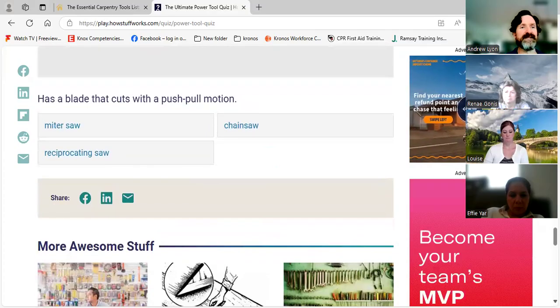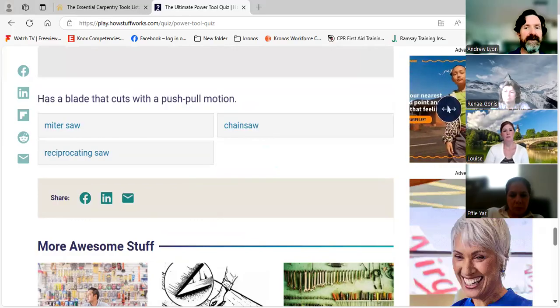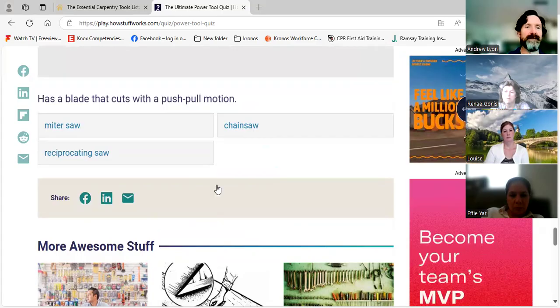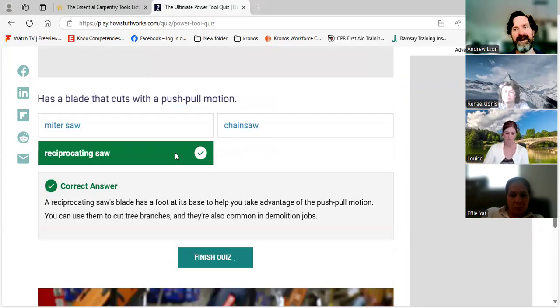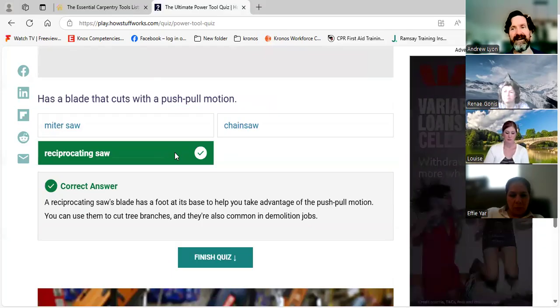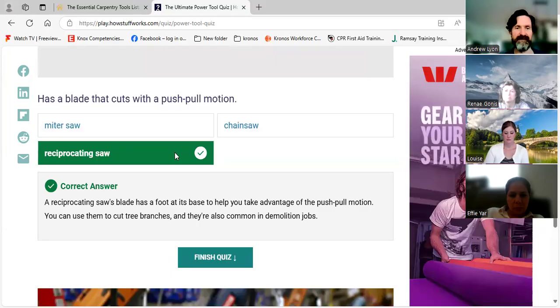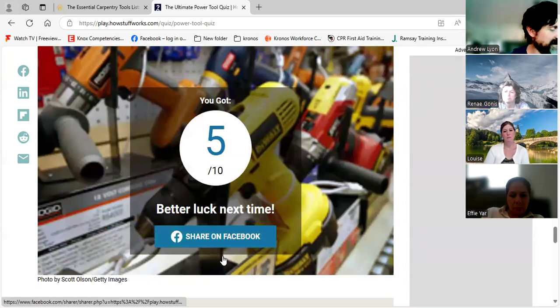This tool has blades that cut with a push-pull motion. We did not go through this tool. Reciprocating. That's correct. The reciprocating saw is like a giant knife that has a blade that goes backwards and forwards. So that is correct. We've finished this quiz.